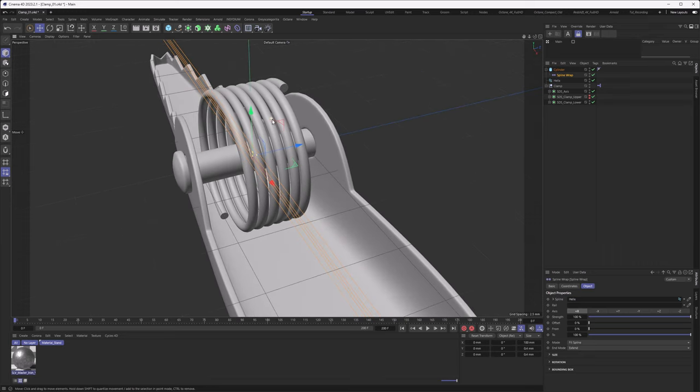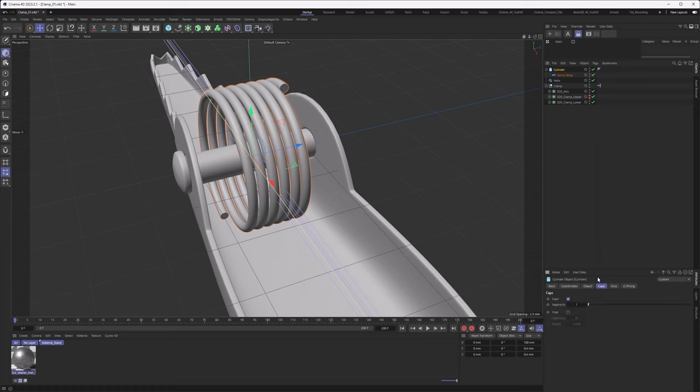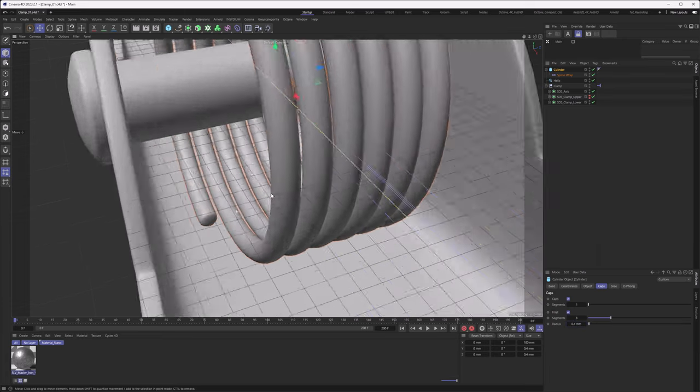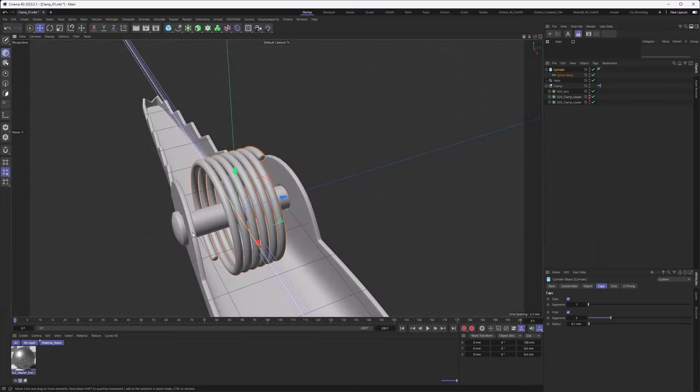Now let's make this a little bit more pretty by going to the cylinder caps and activate those caps and make them a little bit smaller. So something like that, so they are not as sharp.